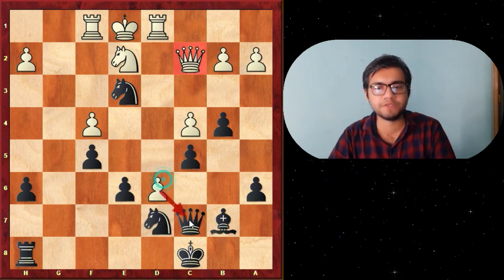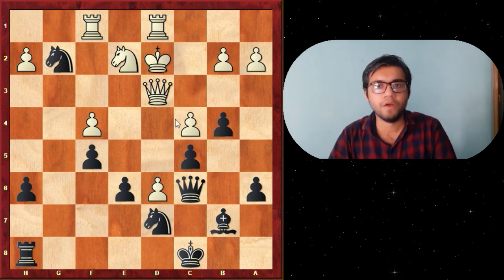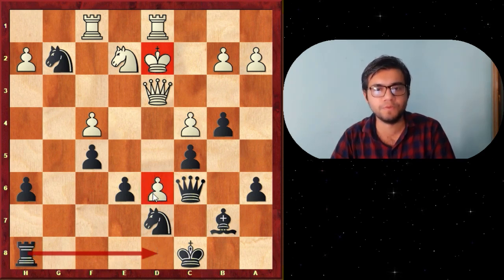If white captures our queen, then we capture opponent's queen. And if white plays queen d3, then we give this check and we also save our queen. White's king is very vulnerable in this position. Next, we can try to bring our rook and try to attack the d6 pawn also.